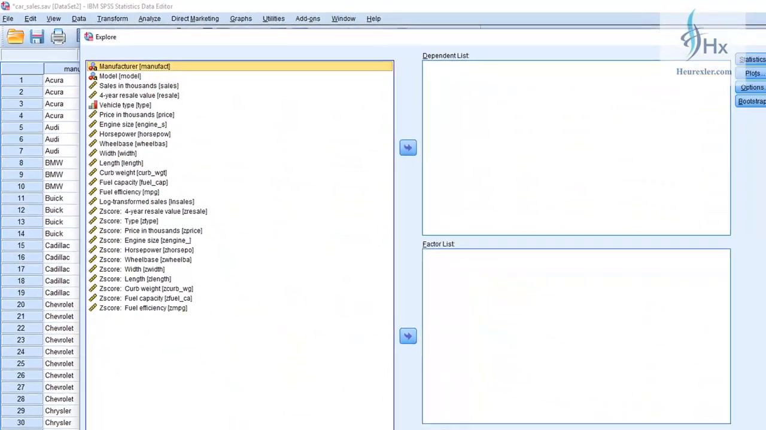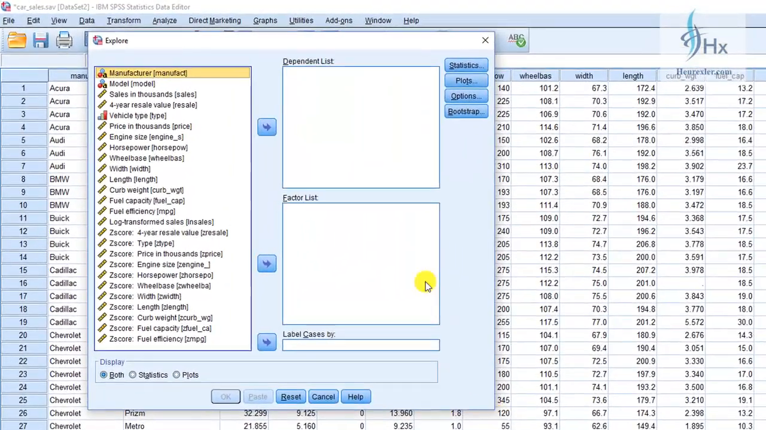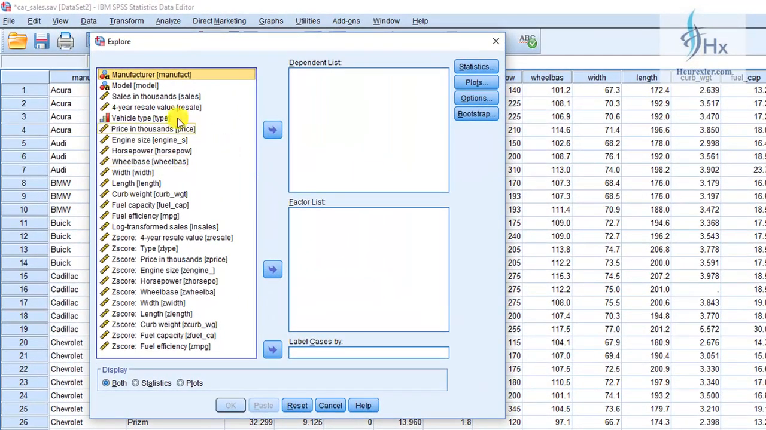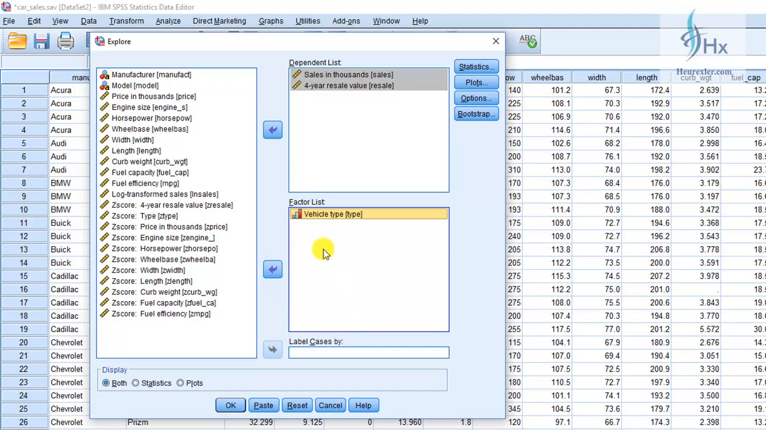For this we need to take help of the Explore option hidden here in descriptives. So click on Explore, and let me reduce the size of this dialog box. In Explore, we want to tell the average sale and resale value of the different vehicle types. So I have taken vehicle type, and later on for practice you can take model and manufacturer and try to tell whether BMW cars have better sales and resale price as compared to Audi cars. That's a challenge for you.